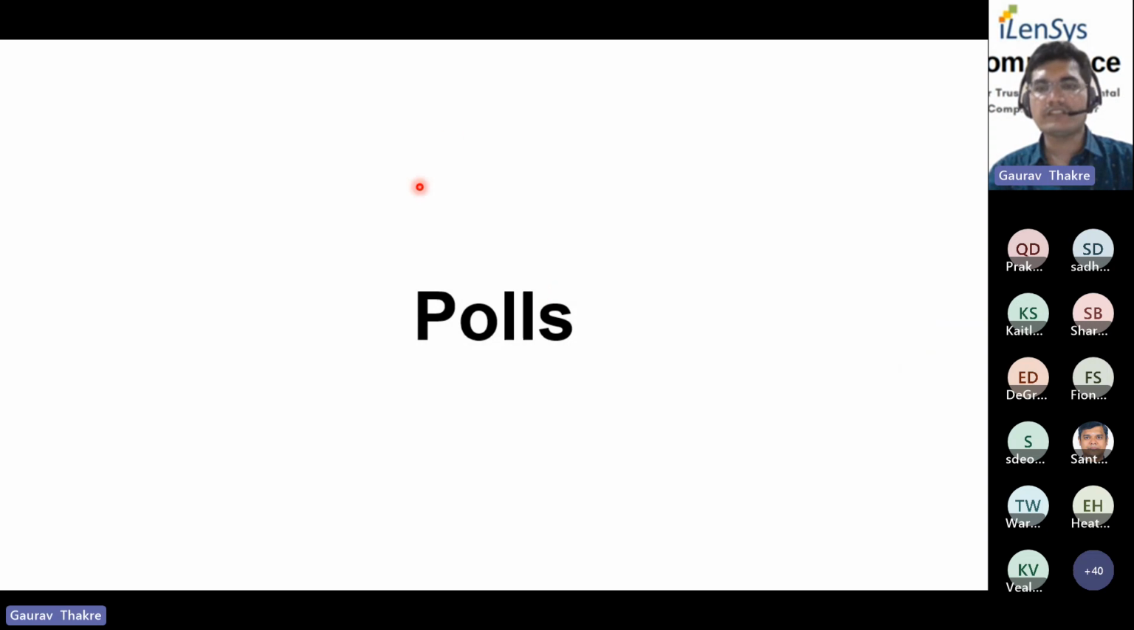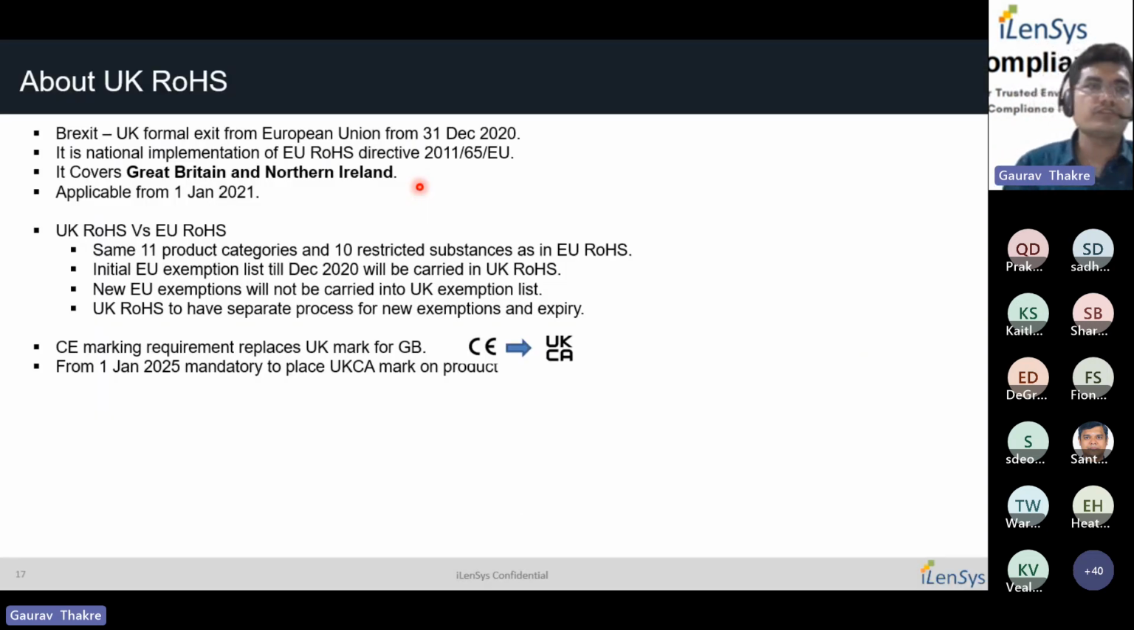So going back to the next slide about UK RoHS. As you know, after Brexit, there was a formal exit of the UK from the European Union on 31st December, and that led the UK to adopt its own directive, UK RoHS. UK RoHS is already in force, applicable from 1st Jan 21. Mostly it took all the requirements initially, so it's similar to EU RoHS when it started, and it has the same 11 product categories and 10 restricted substances, as you see in the EU RoHS.